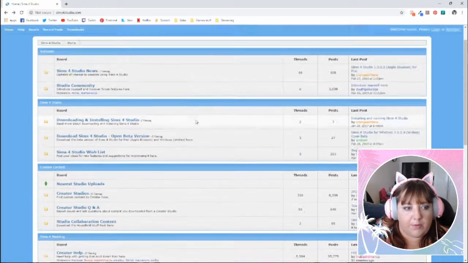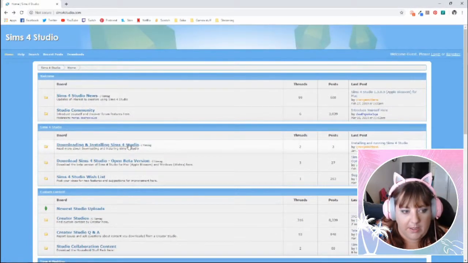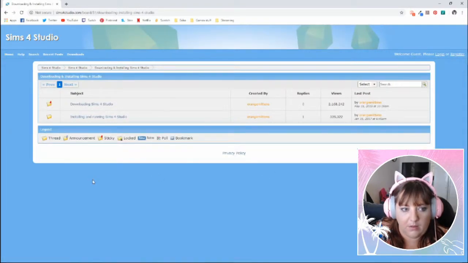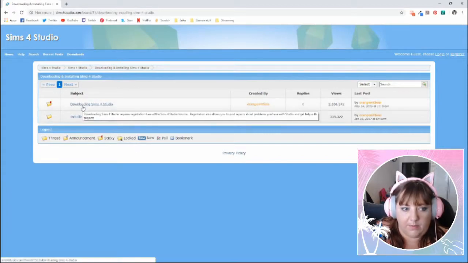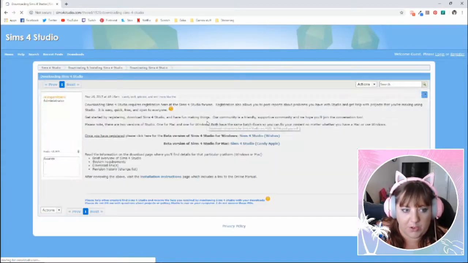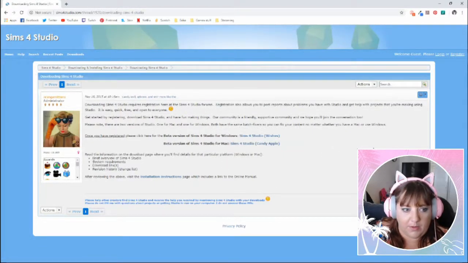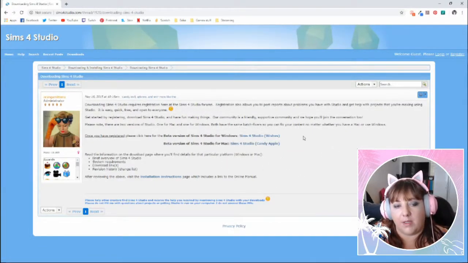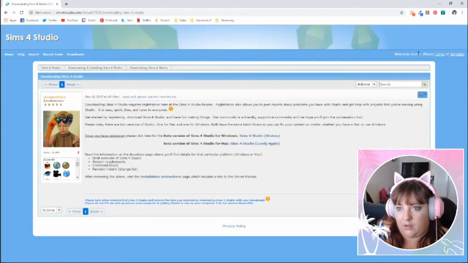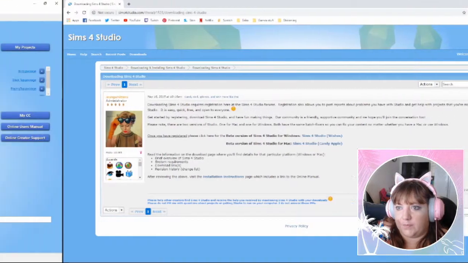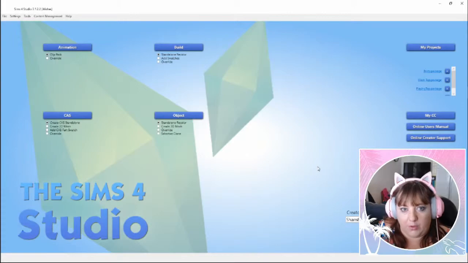So I want to go to the downloading and installing The Sims 4 Studio. There is a link here, Downloading The Sims 4 Studio, and it tells you how to go about doing that. Just follow their instructions on site, download it and install it, and you'll be very good to go. Now you've got The Sims 4 Studio running on your computer, you want to go to this one that says My CC.